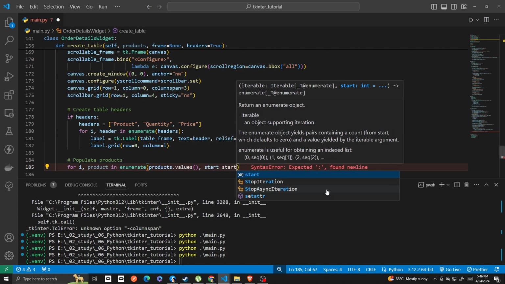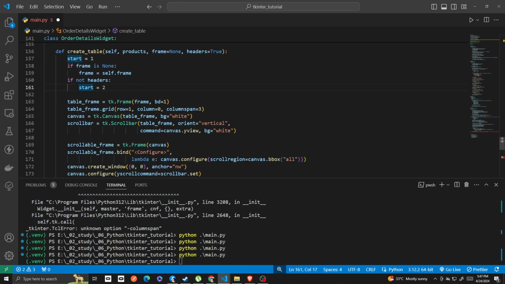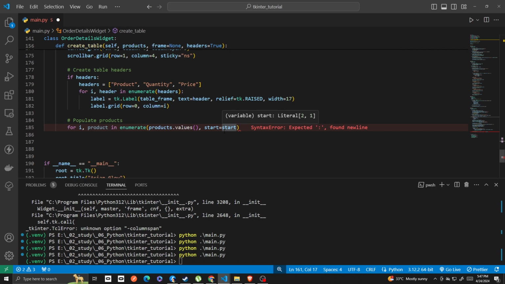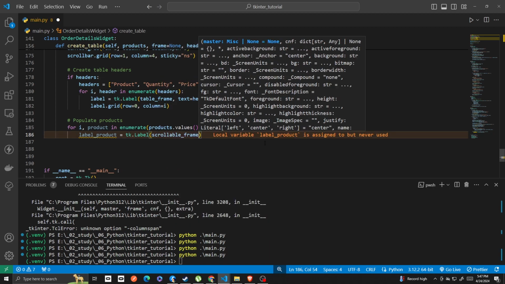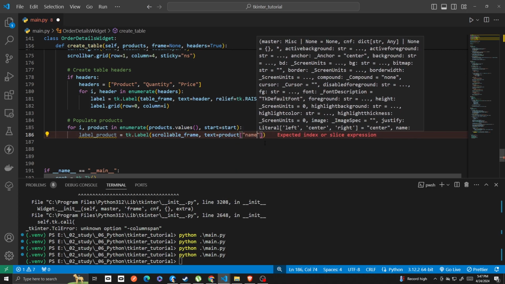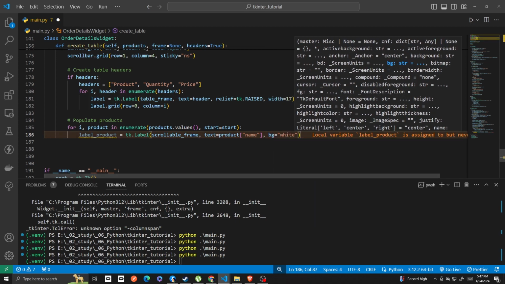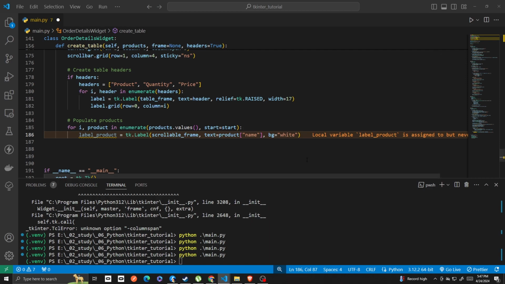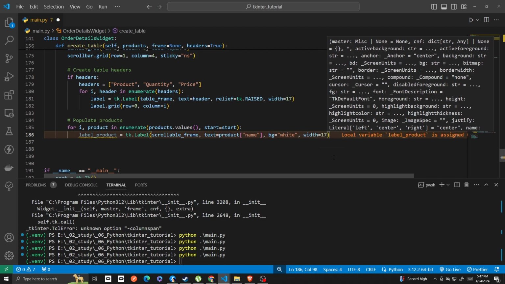Start equals start, which is this. So it has two values. It depends on the logic. Start equals start, and then label_product equals tk.Label. I'm going to put it in the scrollable frame. Text equals product, the name, the background will be white, and then the width is also 17, same as here.